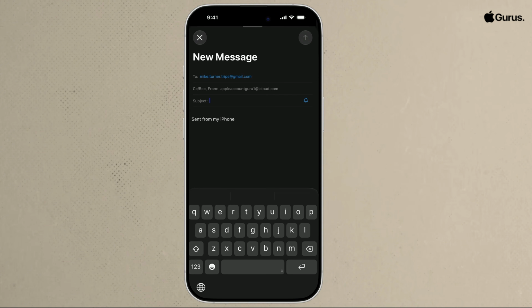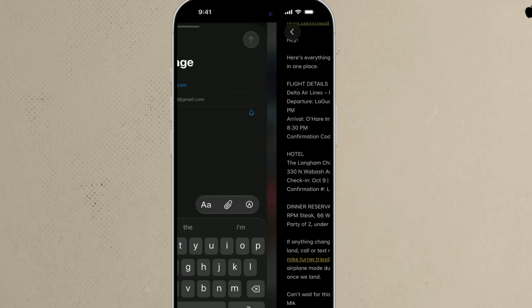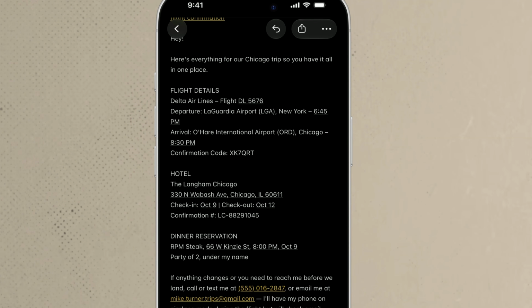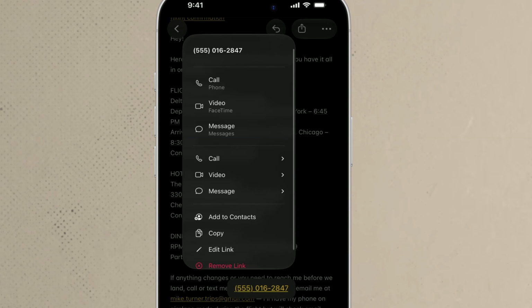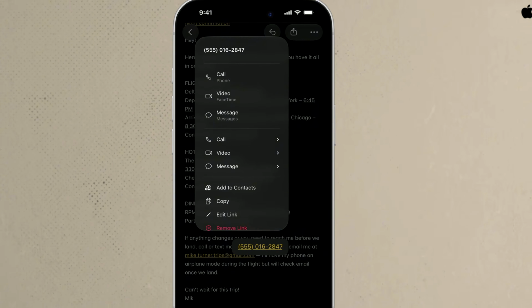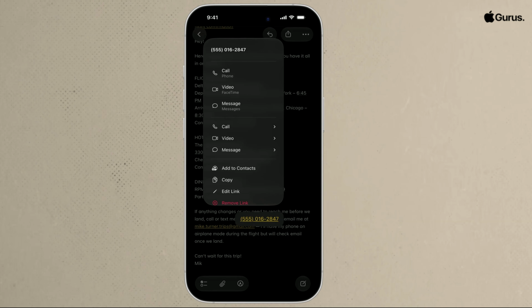If a note includes a phone number, tap or select it, and you can call it directly. Depending on your device and the contact, you might also see options to send a text or start a FaceTime call. Again, if it's not clickable, select it and use the slider to choose call or text.